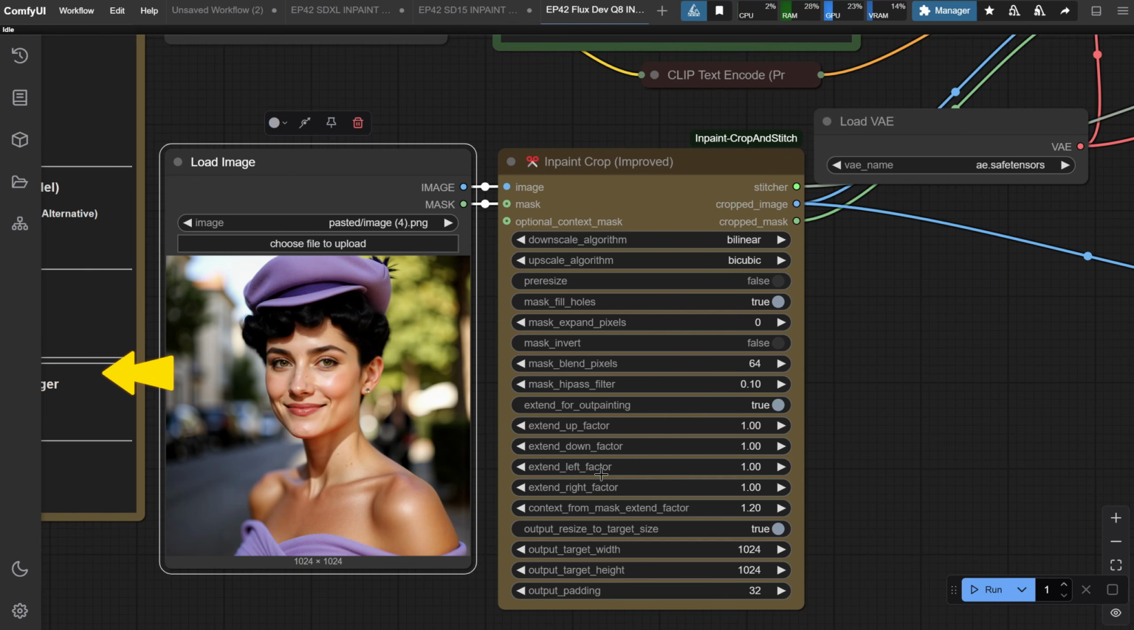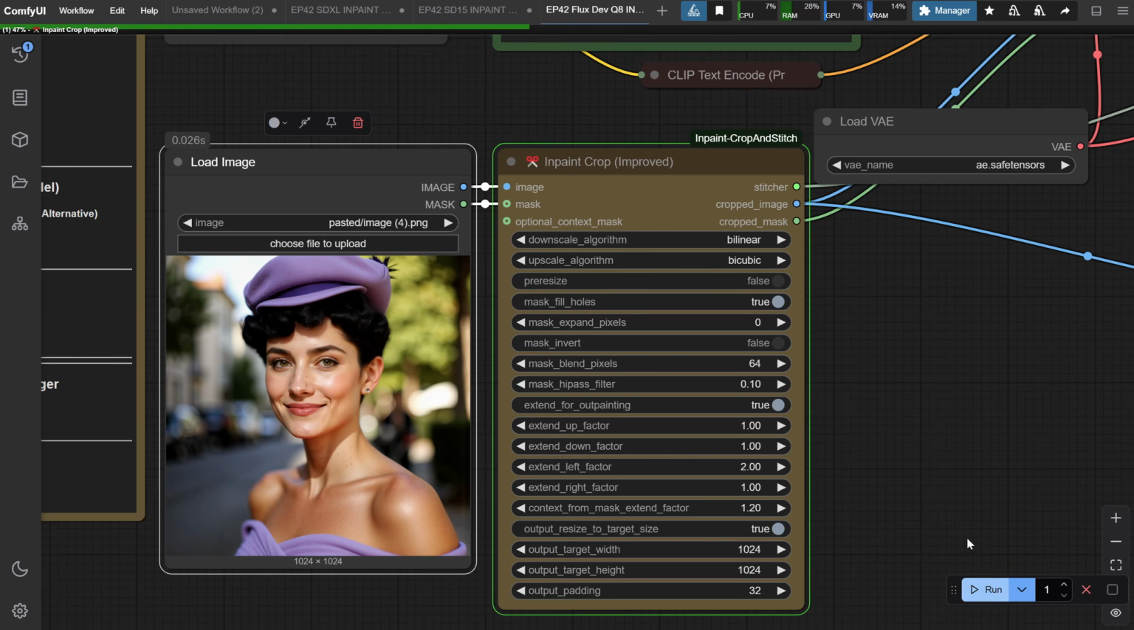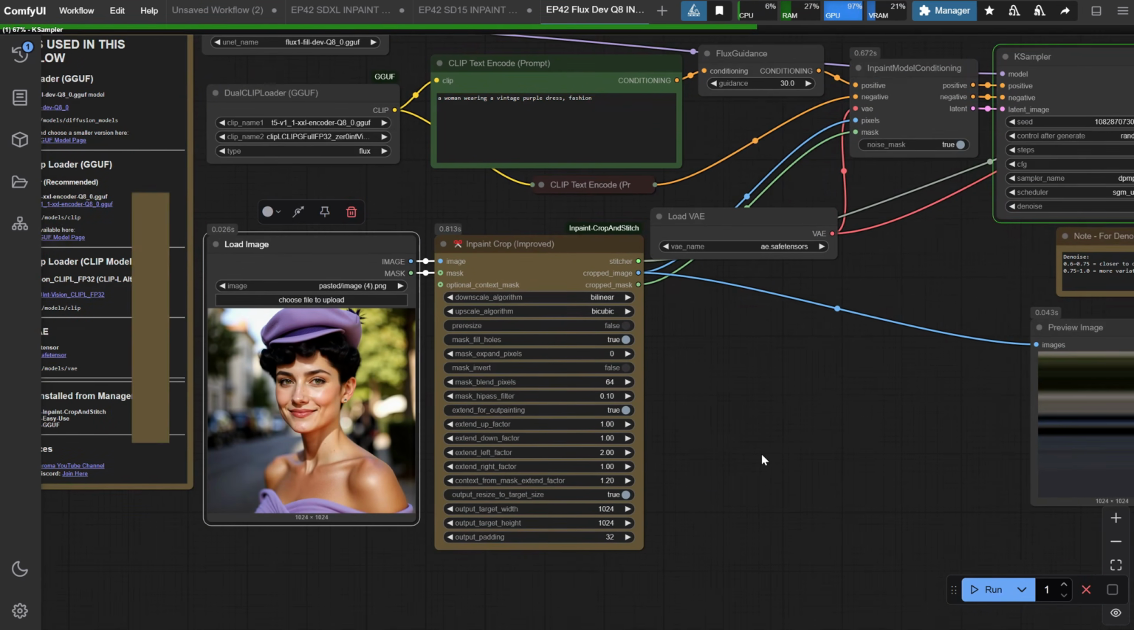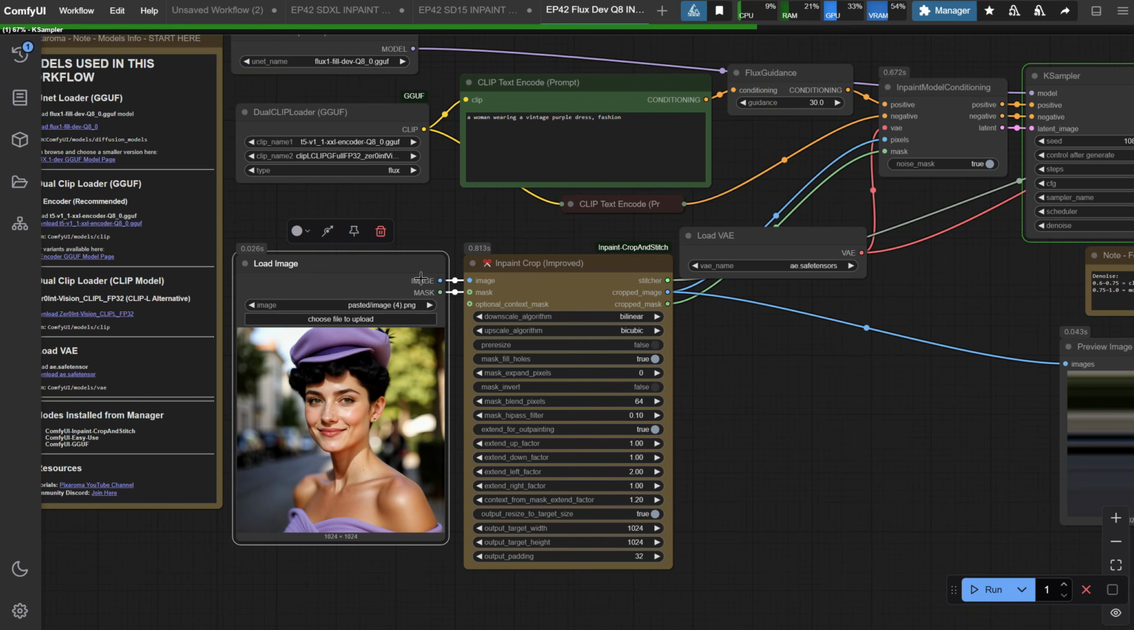Let's say I want to extend it to the left. A factor of 1 means no extension beyond the original boundary in that direction. A factor of 2 means you're adding the original image width on the left side. So the left side is extended by the same amount as the image's original width.